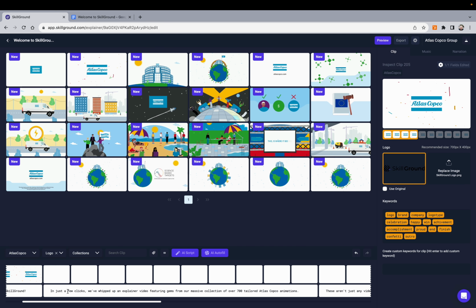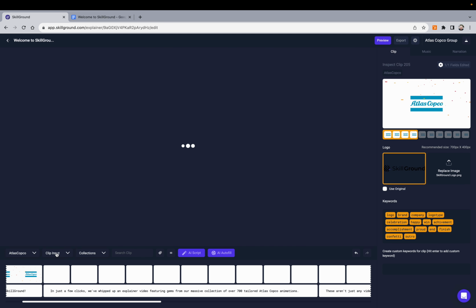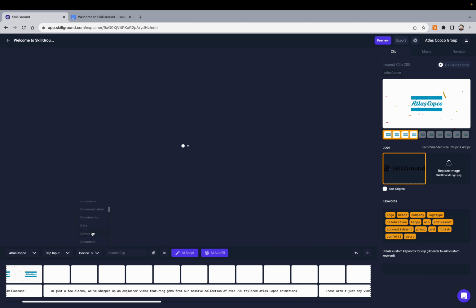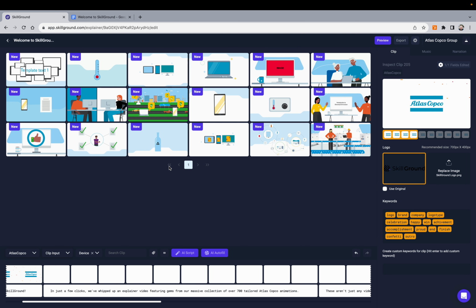Here we have "just in a few clicks." So I can continue to look at inputs here where I can use images, icons, texts, and so on to help modify the content that I'm seeing. But let's also use collections, which are groupings based on different subject matters. And here we might want to show something with a screen. So maybe something like device would be good. Here we have some animations with computers.